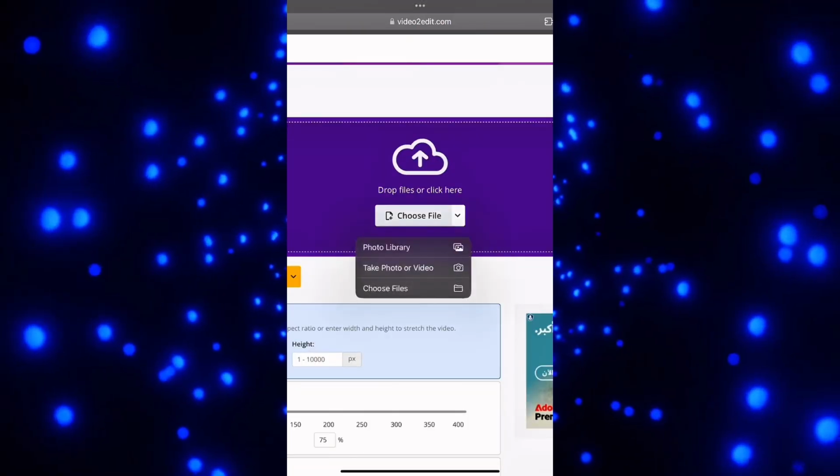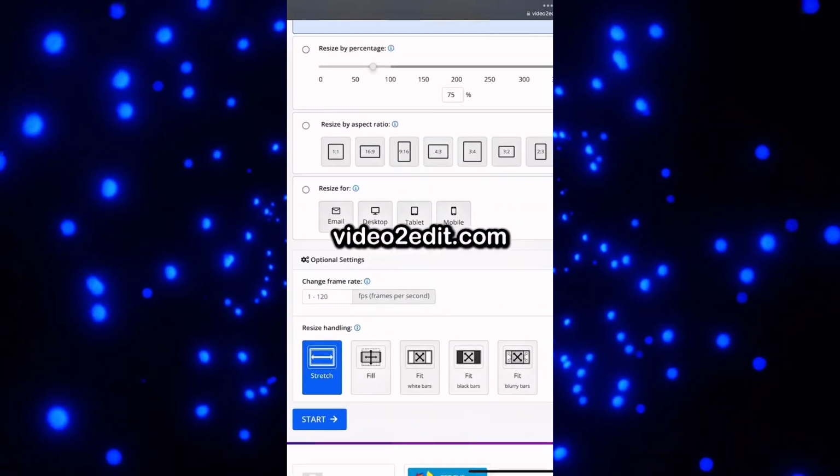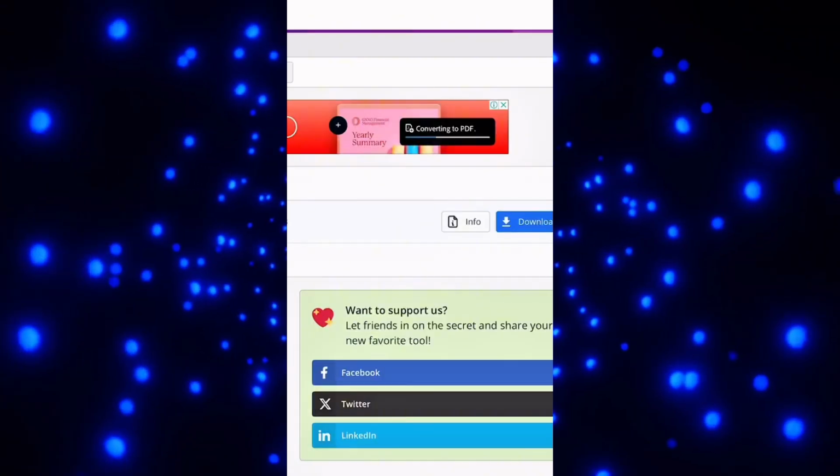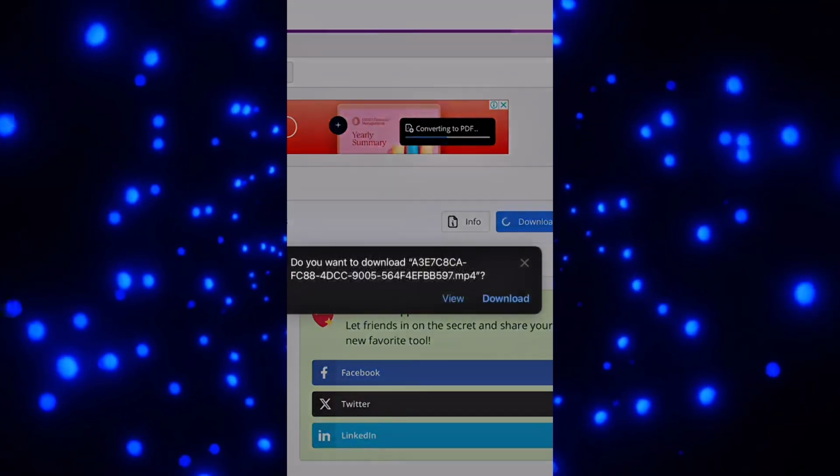First, you'll need to upload your video to video2edit.com. Then you can see here that you can change to 120 FPS. Download your file and save it to your device.